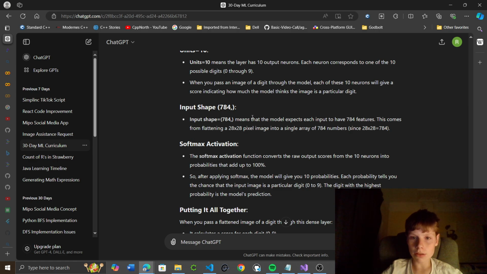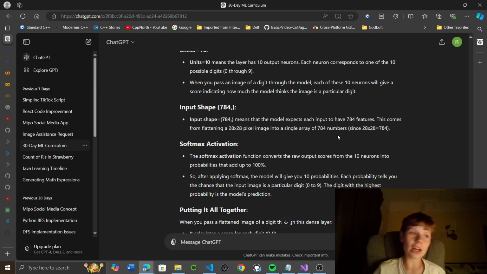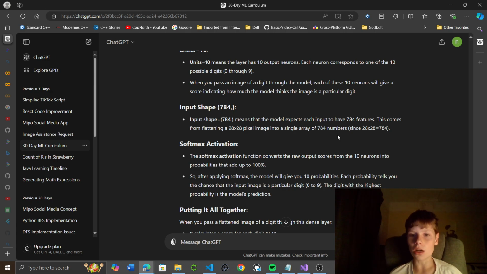So input shape means it expects an input of 784 pixels. This comes from flattening a 28 by 28 pixel image into an array. So we need to convert it into just 784 values. The computer doesn't just understand an image by itself. If we have 784 numbers, each representing the color of a pixel, say whether black or white, then it's much easier for it to understand.